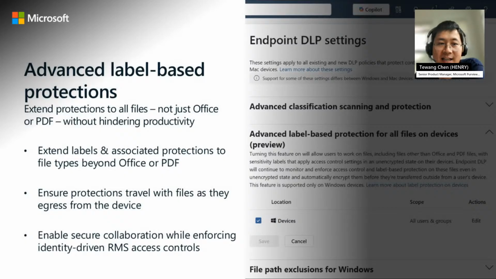It will extend the label and also associated protections to file types beyond Office and PDF files. If you use this feature to apply a label to a TXT file, the file will still remain in TXT format. You can still update the file, use our native app to access the file.